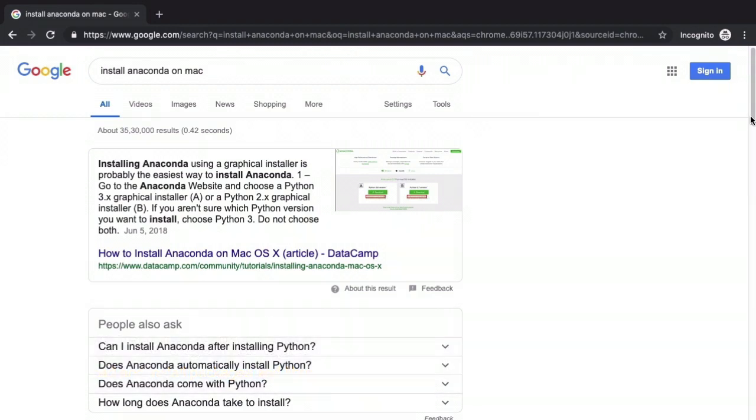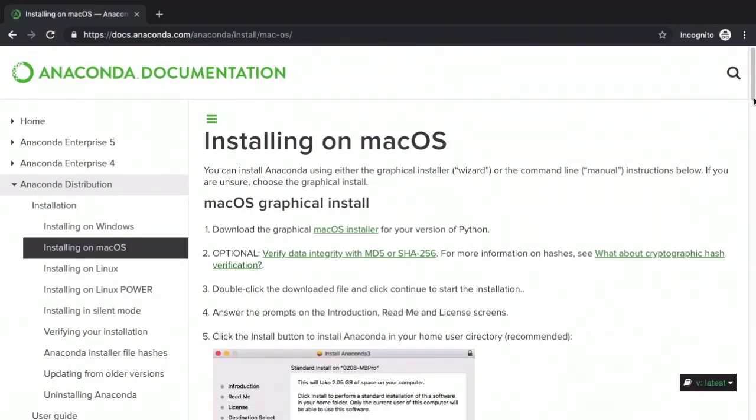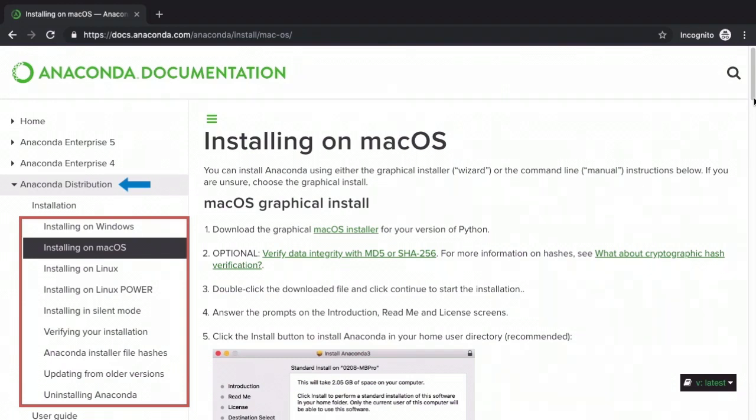Now let's move on and let's get Anaconda set up on our local machine. Click on this link which says installing on Mac OS. Anaconda 2.0 is the version that we're going to use. This will take you to the install page for Anaconda, and on the left navigation menu you can see that the Anaconda distribution is available for a number of different operating systems, Linux, Windows as well as the Mac.